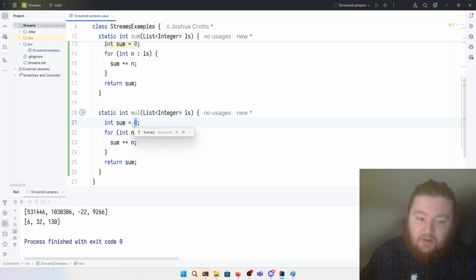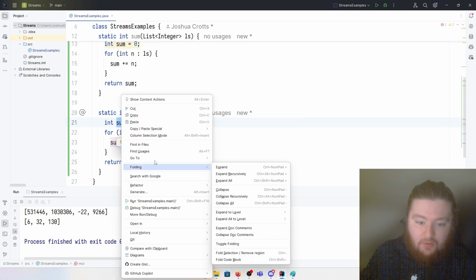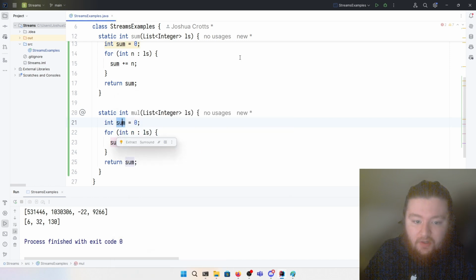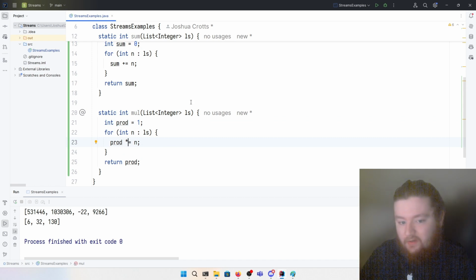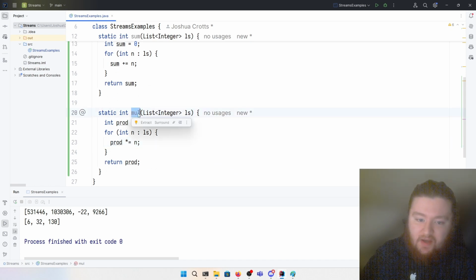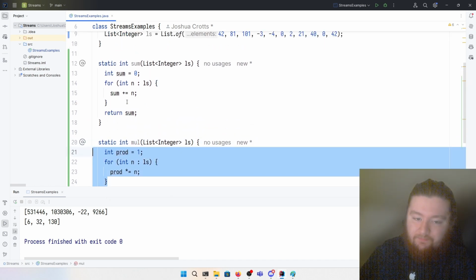Well, then, instead of starting this off at 0, we should probably rename this to product, and we'd start it off at 1, because obviously if this were 0, then we would just be having a bunch of products that are multiplied with 0. Okay? So there's that. Now, do you notice the similarity between these?